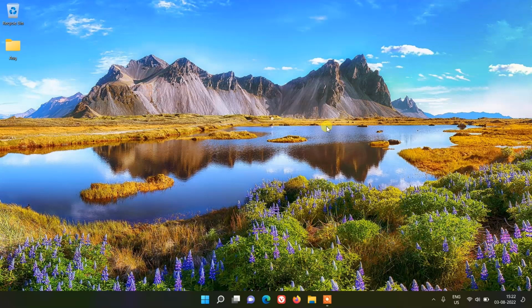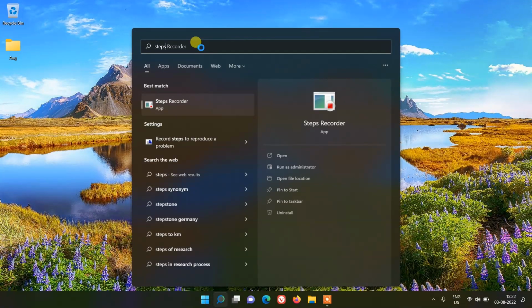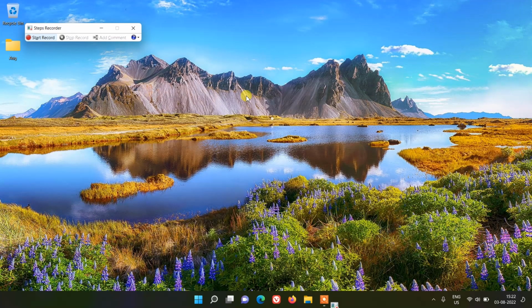The next feature is Steps Recorder. Suppose you want to help a friend with a computer problem, and you want to document the steps that he should follow. The Steps Recorder will be the best option for it. For that, search Steps Recorder and open the app, and click on Start Record. Now whatever task you do, it will start recording.